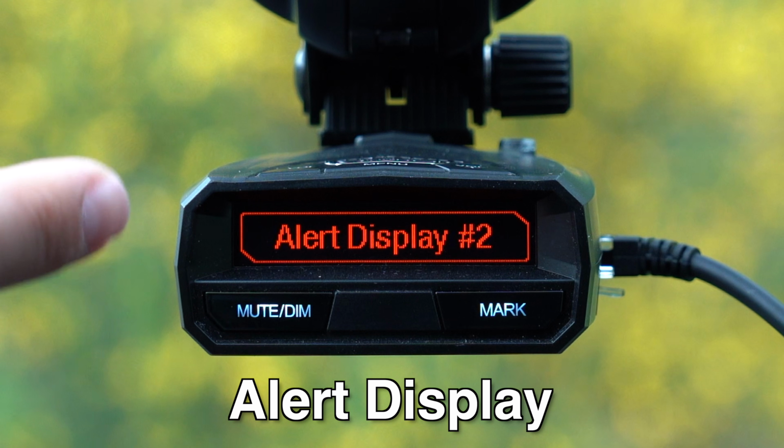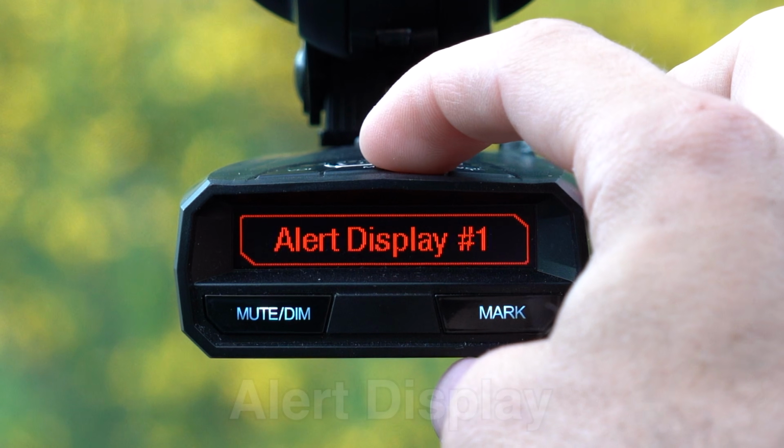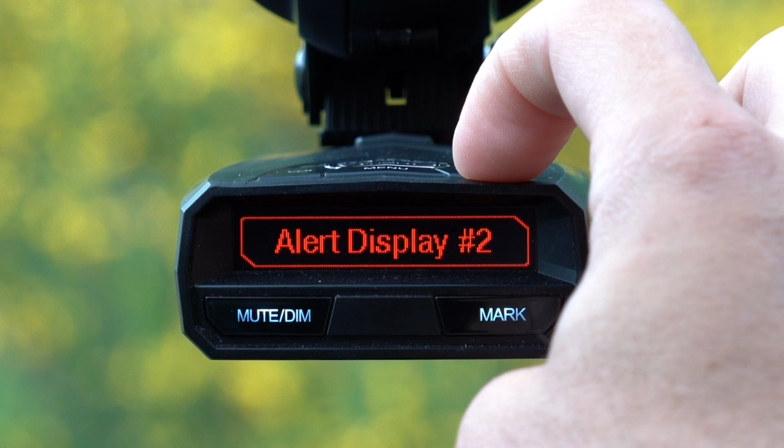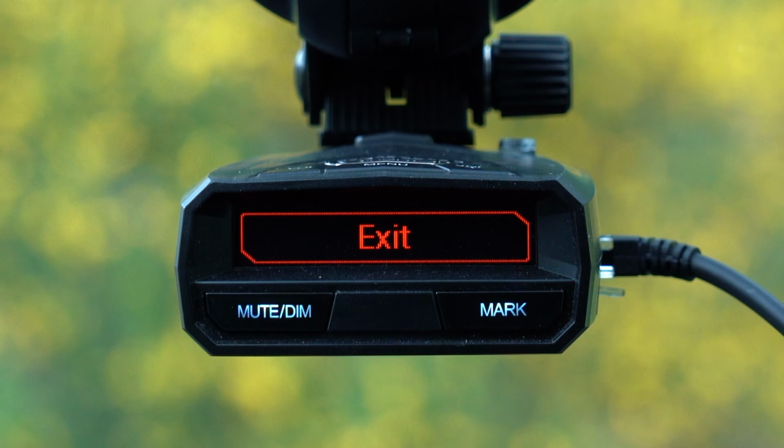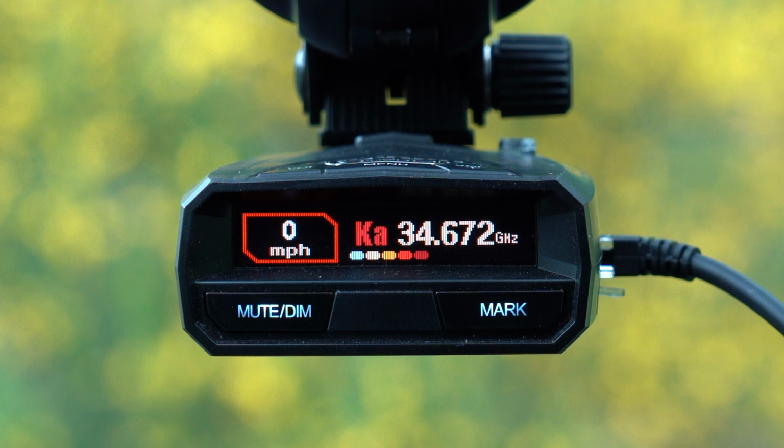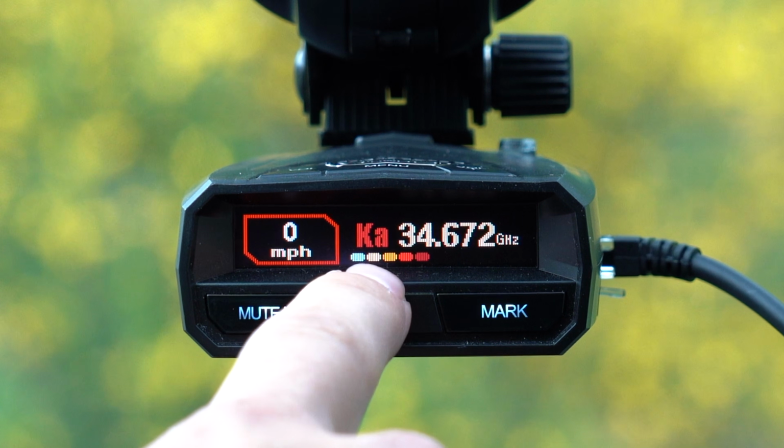Next, we've got two different alert display options. We've got alert display mode number 1 and number 2. Number 2 is what I typically like to use, and the reason is I think it takes up the display a little bit better. For example, when you get a Ka-band alert like this, it's going to take up the whole screen. You can see Ka-band, our frequency, and then the signal strength bar is right here at the bottom of the screen.